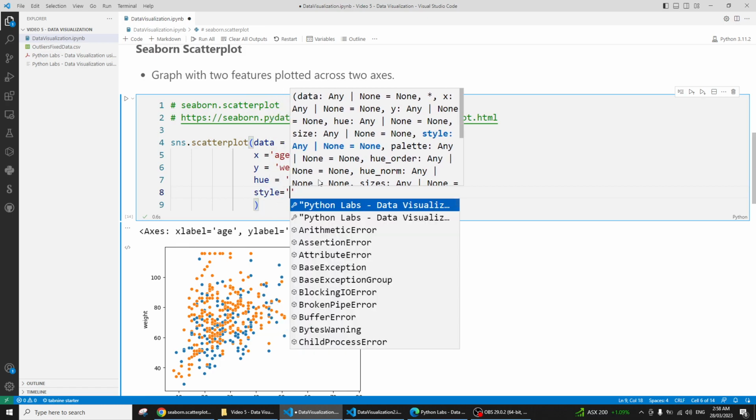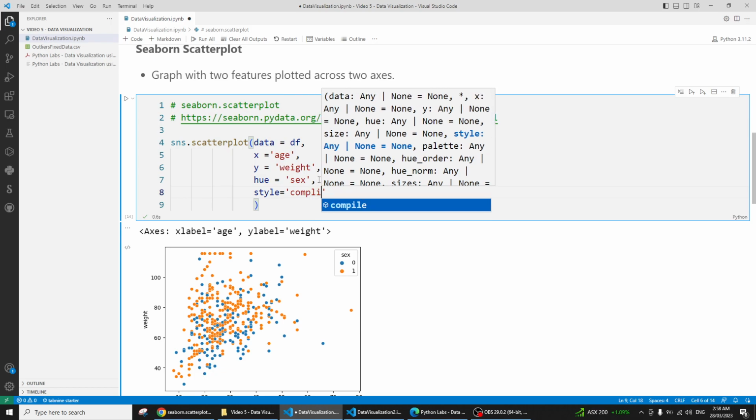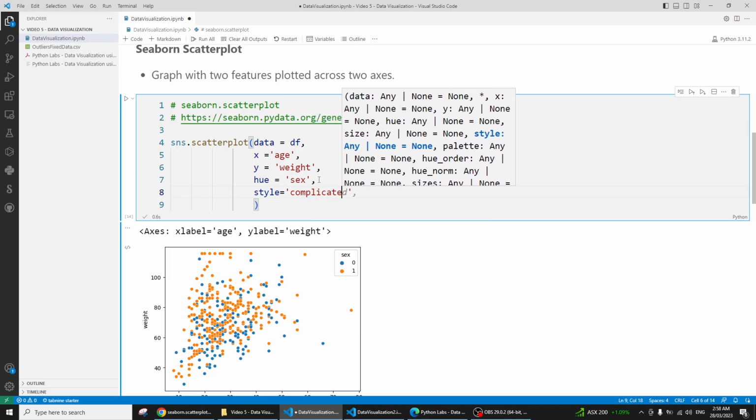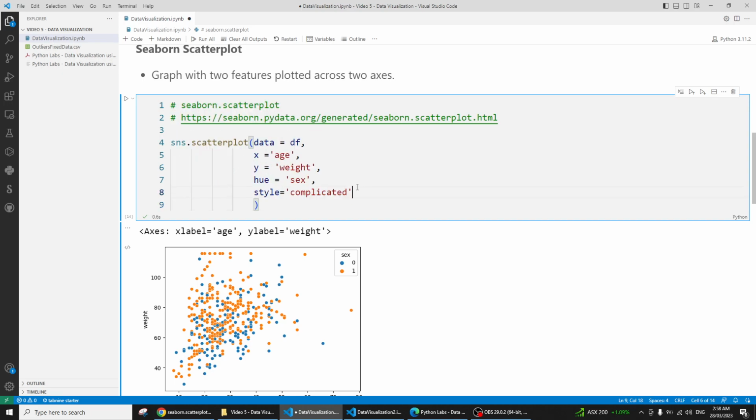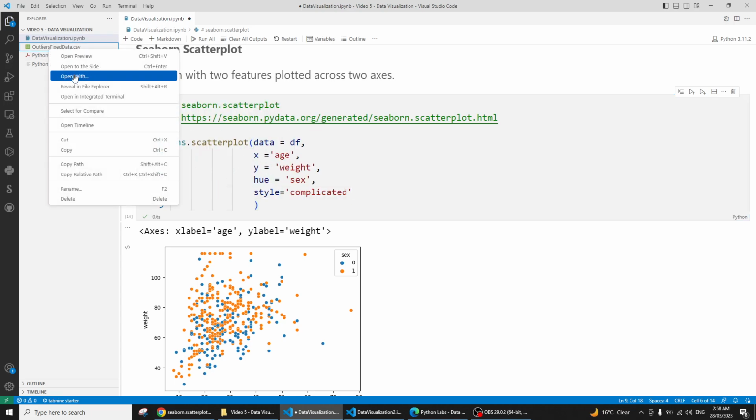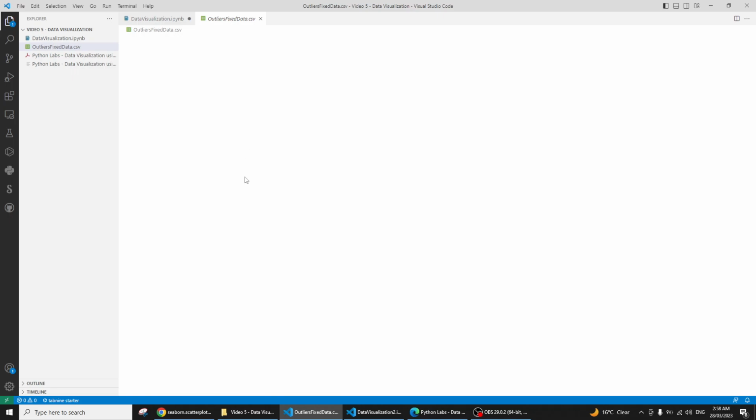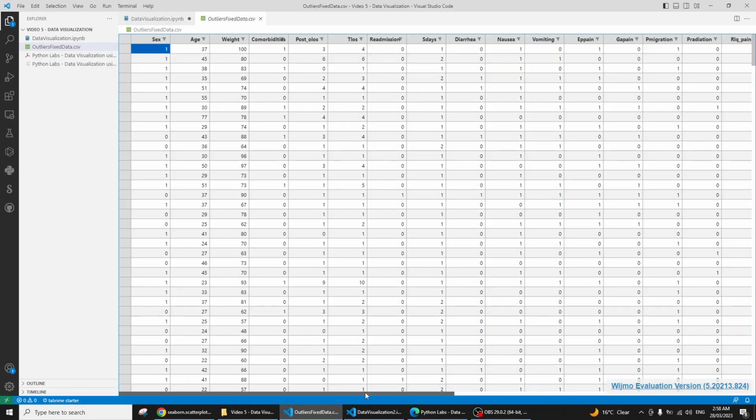For example, one of my features is complicated. That is my target dependent variable, complicated, which is my dependent variable in my data set. Let me show you my data set. Open with CSV editor. Fine. You see my target class.